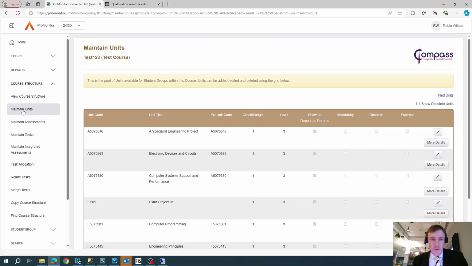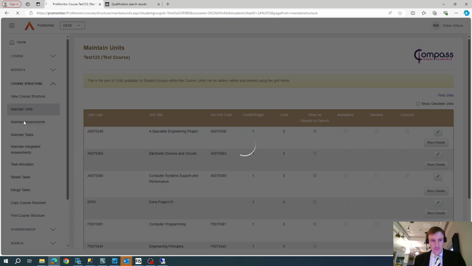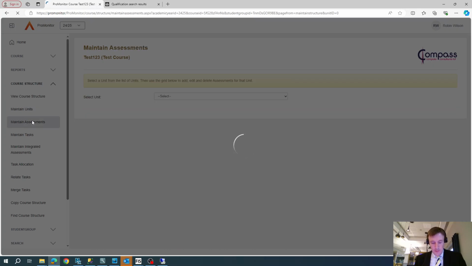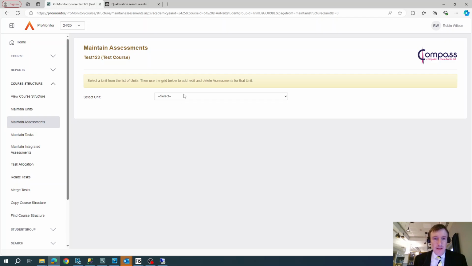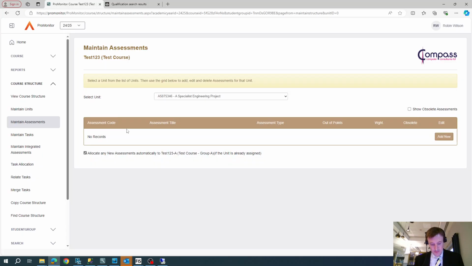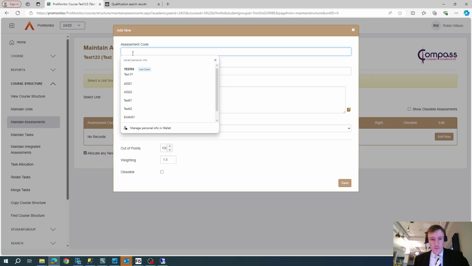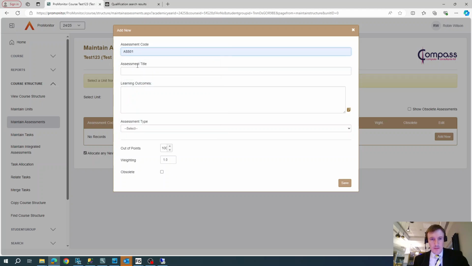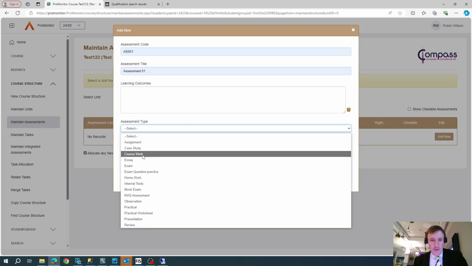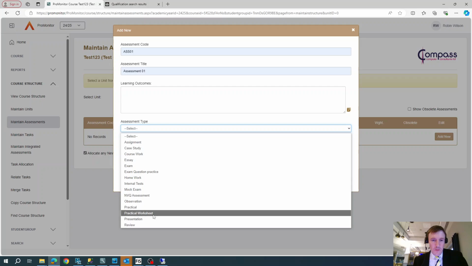But then underneath maintain units, you've got maintain assessments, maintain tasks. So if you go to assessments, these don't import. You do have to create these manually. But then once they're created once, they stay there. So pick the unit, and then we could just say something like add a new one. It might be assessment one. I've done this before, as you can see. And then you can pick what type it is, such as if it's an assignment, an exam, or some practical work.